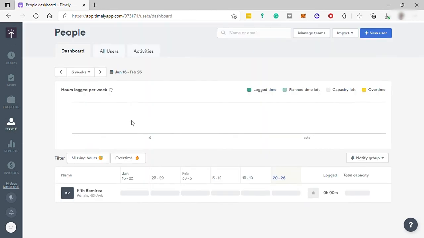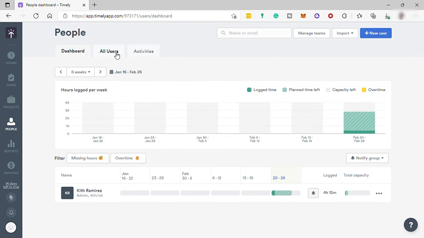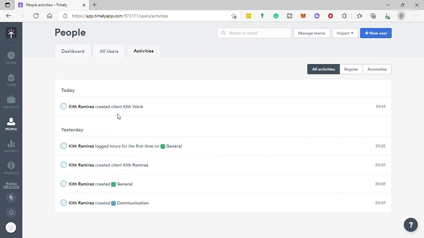Now let's go to the People tab. From here, you can see your people's time activity and their log time summary for the whole week. You can also check all users to see the time log by each of your people, and you have your activity here to see the actions that you did recently.